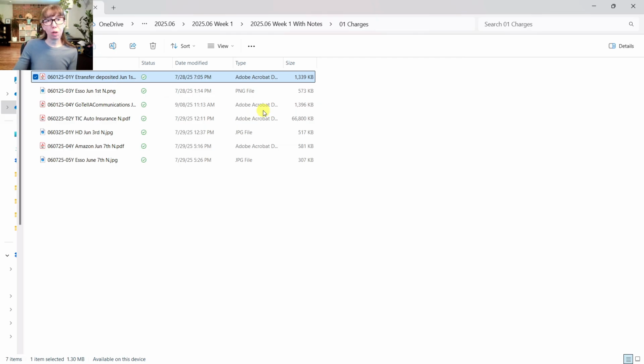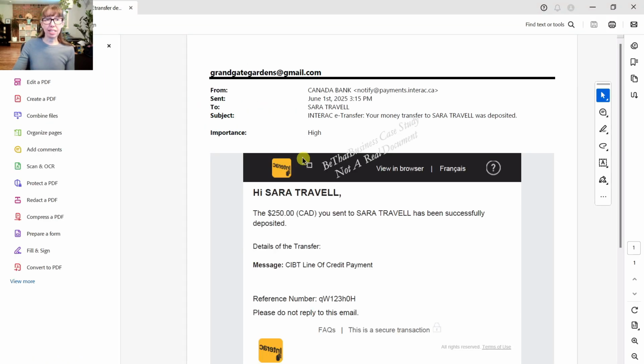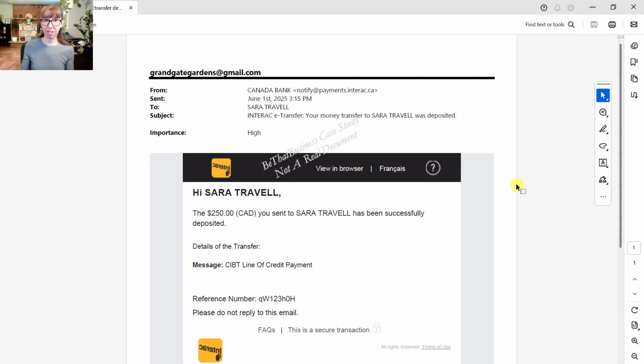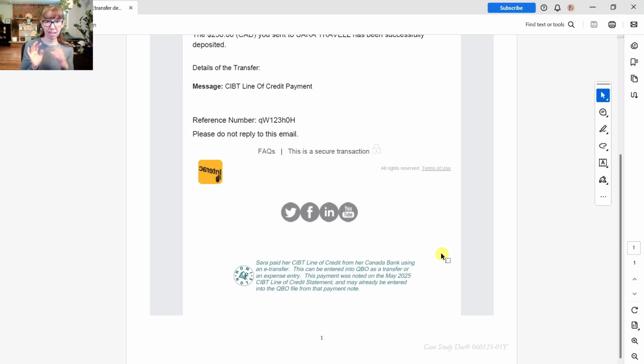So the very first one we see is an e-transfer printout that Sarah has forwarded to us. What this e-transfer printout is, it is $250 that she e-transferred to herself. This is how she pays her CIBT line of credit, with e-transfers. So basically, this is a transfer of funds from the CBank or Canada Bank checking over to the CIBT line of credit.